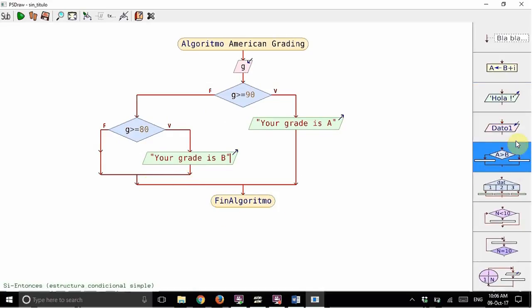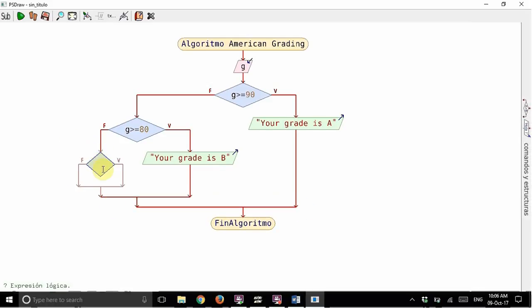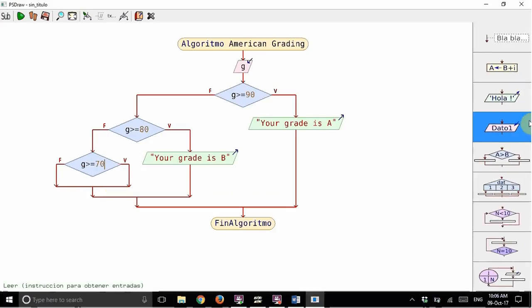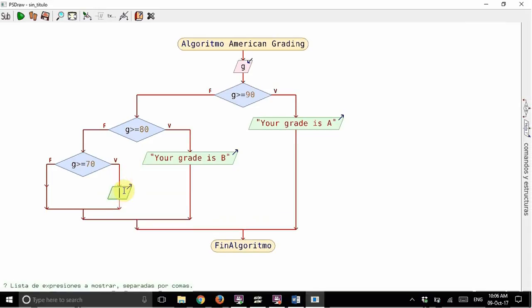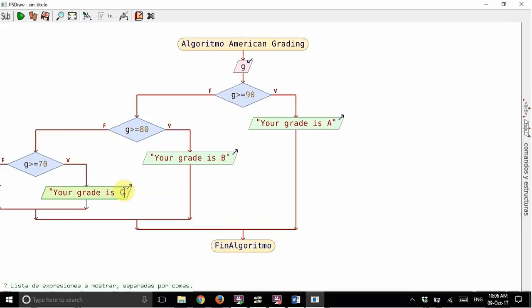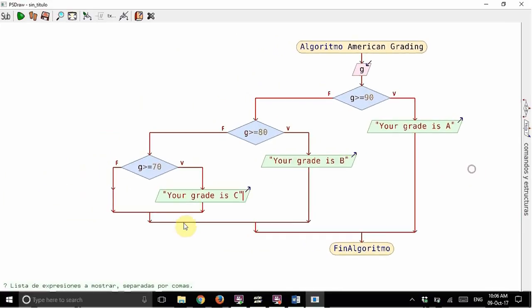But what happens if it's not true? Then we would be checking if it's greater than 70. So if it's false, we would need to check, is G, our grade, greater or equal to 70? If it is true, then we would say your grade is C. And if it turns out to be true, then we would be at the end of our algorithm.